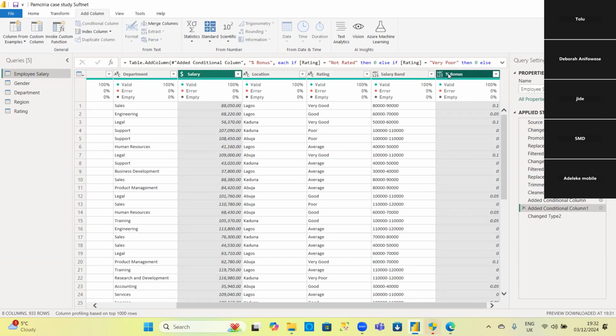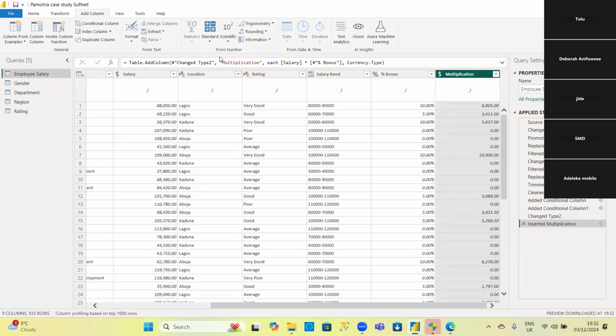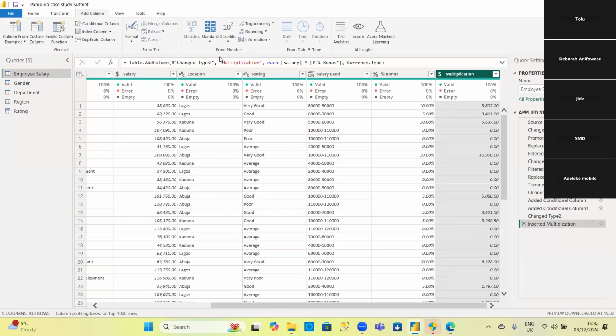Go to the change type before we do this step, the last step first, because we're about to insert it in the wrong place. So we should add column again. Under add column, because we are multiplying, if you go under standard up there, look for multiply. But we can still use custom column for this. You can if you want.